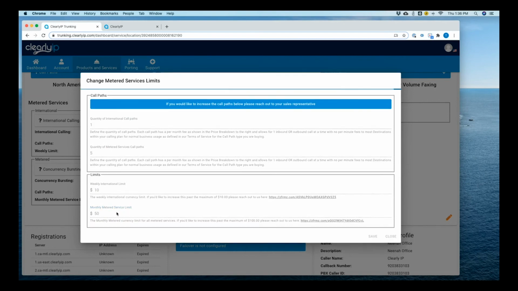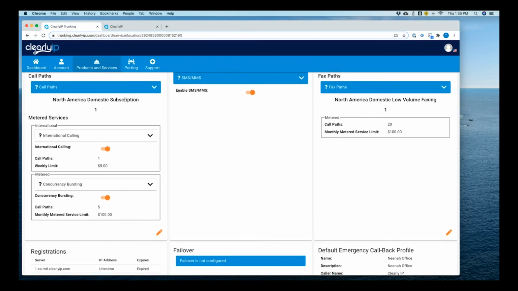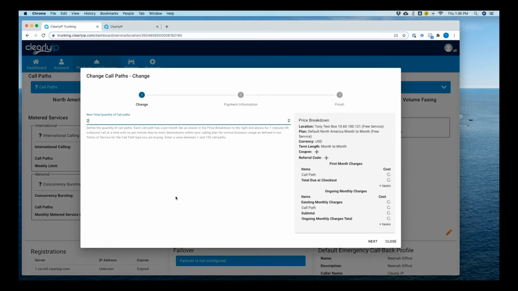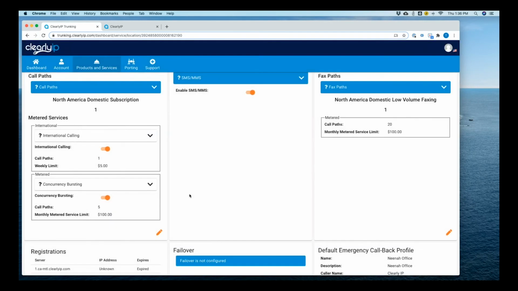So that lets you change those settings on demand. If I wanted to buy more of these call pass subscriptions where I'm not paying per minute, I can hit the edit icon, hit change quantity, and say, yeah, I want to go up to 2 now. And it will tell you what your cost is going to be. My account is marked as free, but normally it would show you your cost and let you go through and increase that call pass subscription.